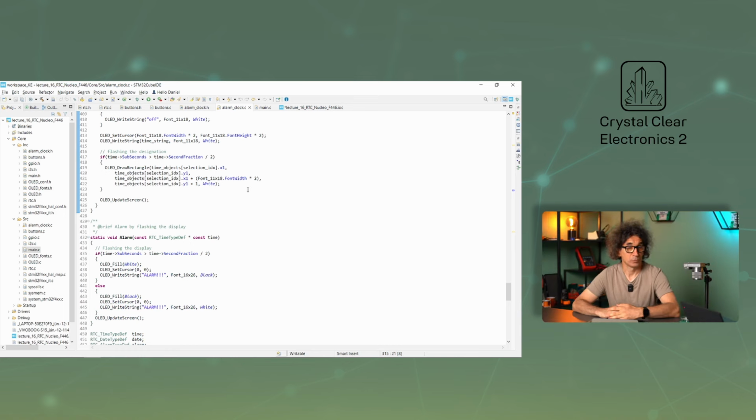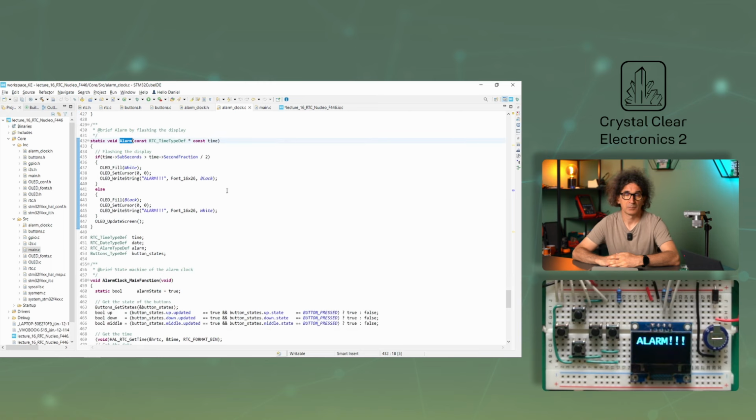The alarm is handled by the alarm function. It draws a big alarm on the display and flashes it twice a second. Once with a light background, the text is printed in dark, and then vice versa. Pressing the enter button will exit the alarm.